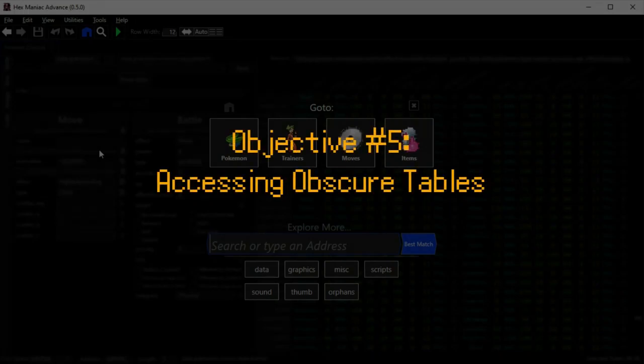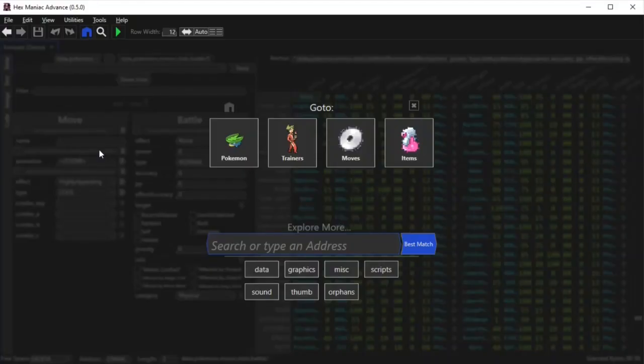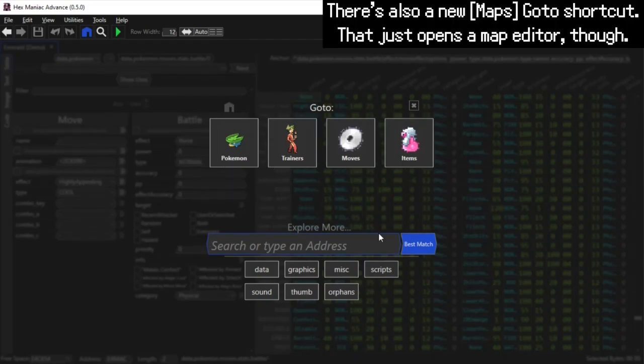Let's shift gears and talk about how to access some of the tables I have talked about in this tutorial, and in others. Now, when you first start using Maniac Advance, you mainly use it to edit some of the main attributes of your ROM, such as the Pokemon, trainers, moves, and items. This is kind of why we added the 4 buttons here, which are very quick shortcuts to going to those tables that most users would want to edit.